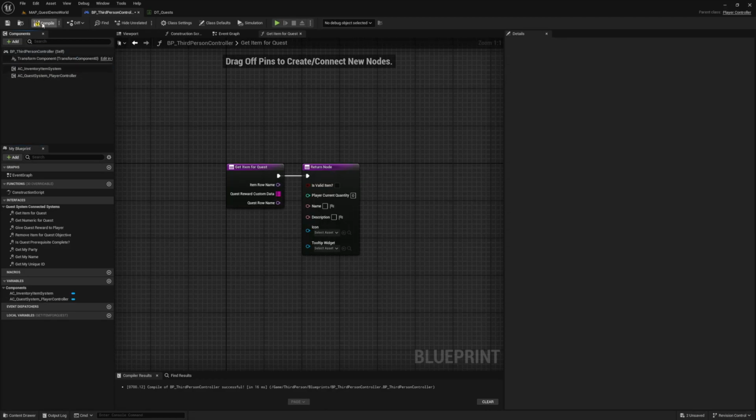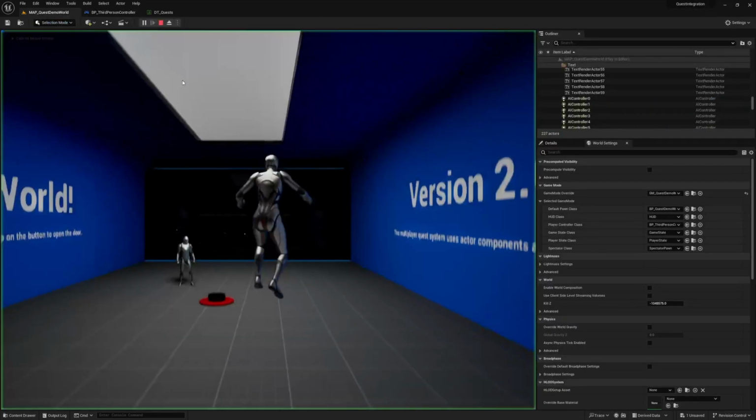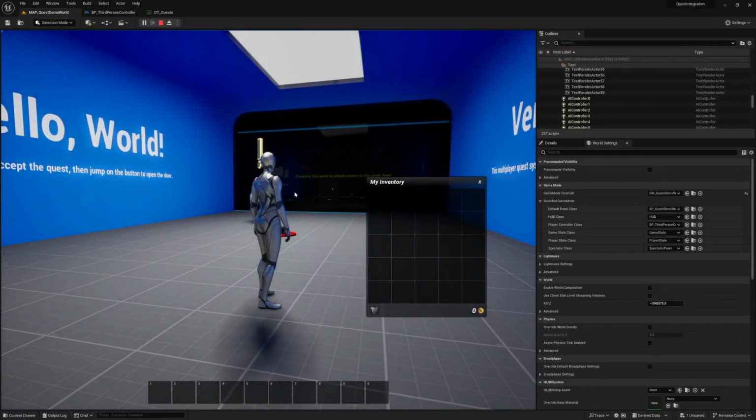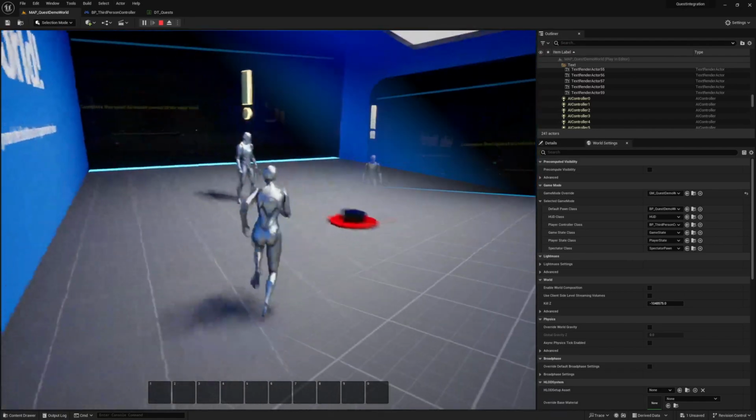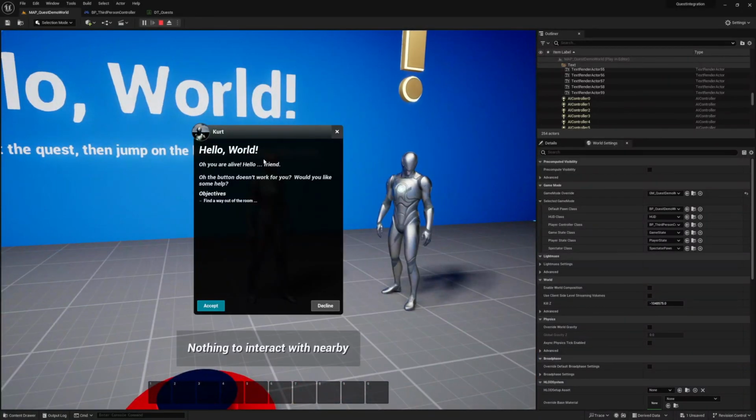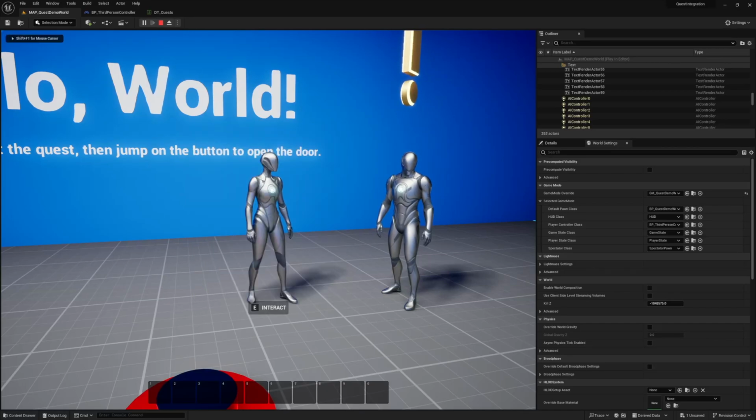And you can confirm by pressing play and verifying that the inventory does work when you press the I key, and that the hotbar is visible at the bottom of your viewport. You may have noticed when you interact with the quest giver that the item system shouts that there's nothing nearby to interact with, even though our quest window opens.